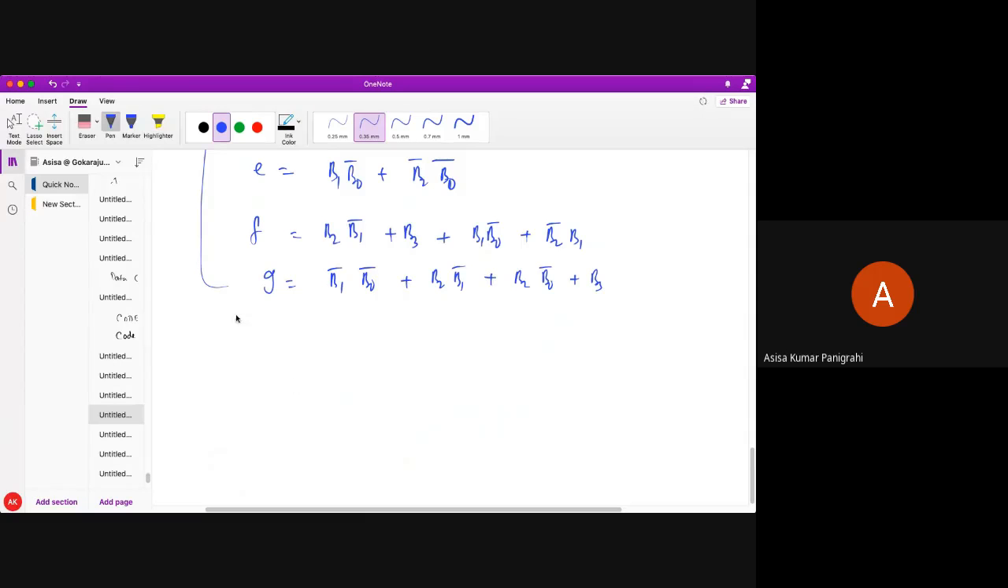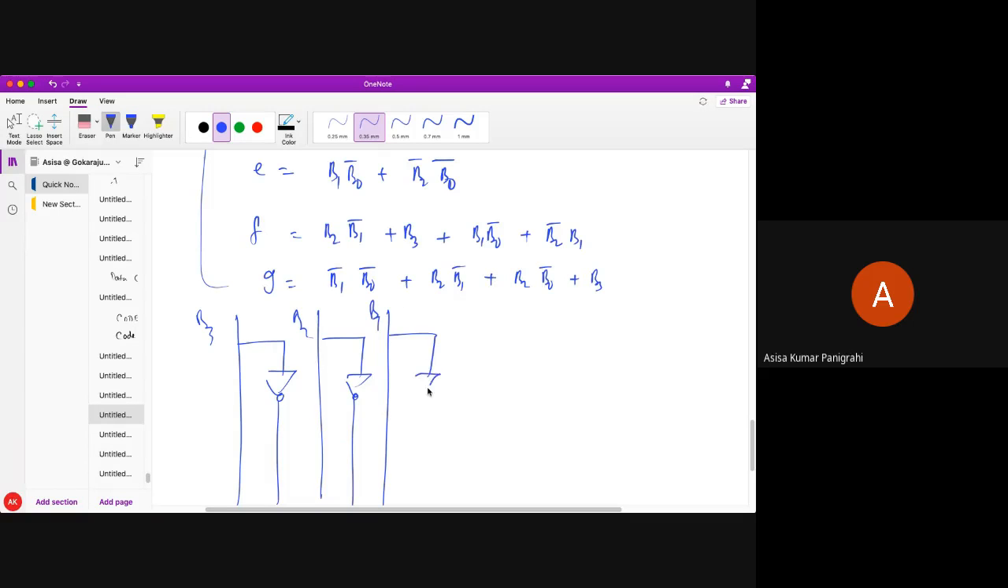Very simple. You just take B3, take this as a NOT gate. This is your B3. B2, take it as another NOT gate, which gives you B2 bar. B1, take it as a NOT gate, which gives you B1 bar. B0, take it as a NOT gate, you will get B0 bar. Okay, all these things. Then you just design it, and you can get a BCD to 7 segment decoder.